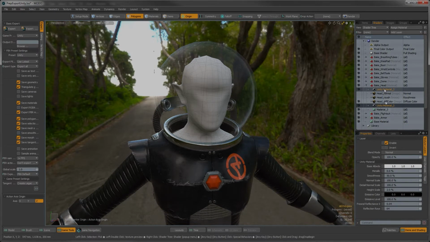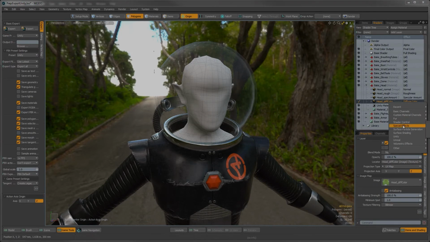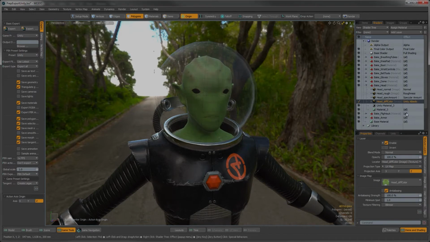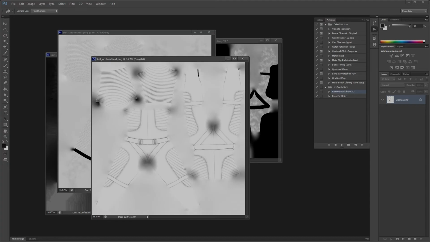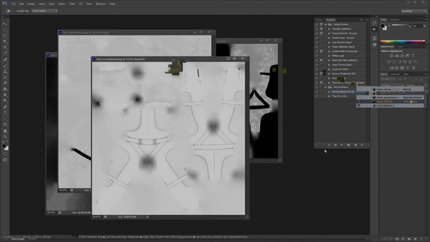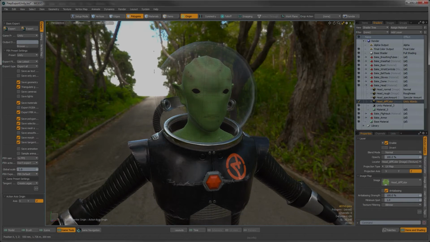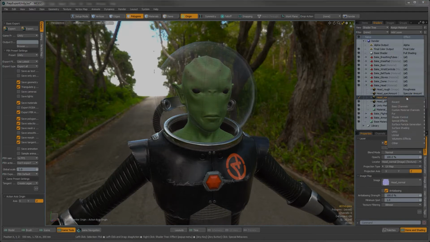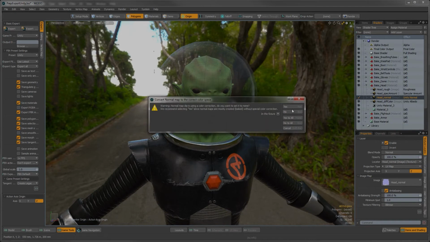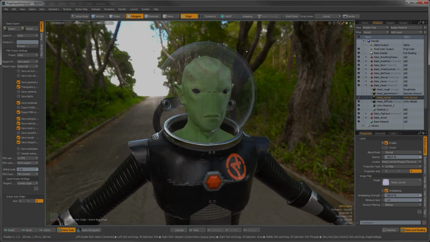Now I'm going to take that diffuse color and set that to Unity albedo. Now we're going to take the normal map. Set that to Unity normal. And we want to click yes on that. We're going to jump into Photoshop and fix the normal map.